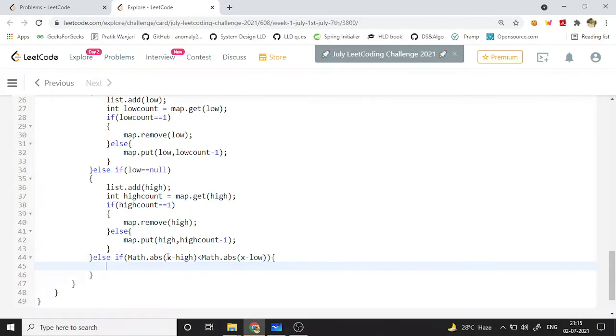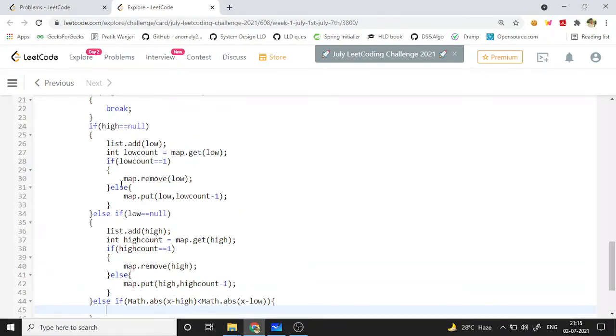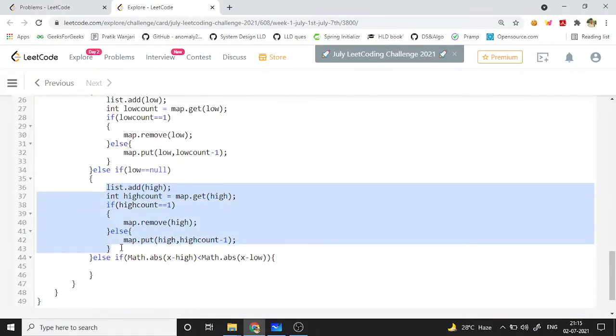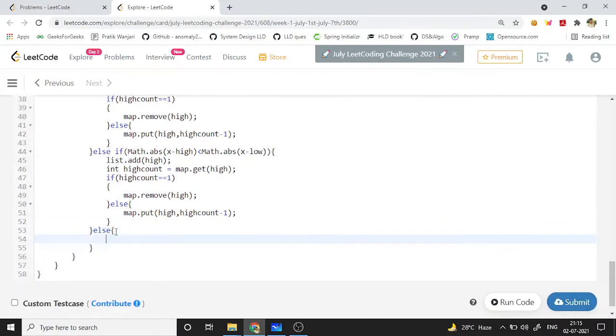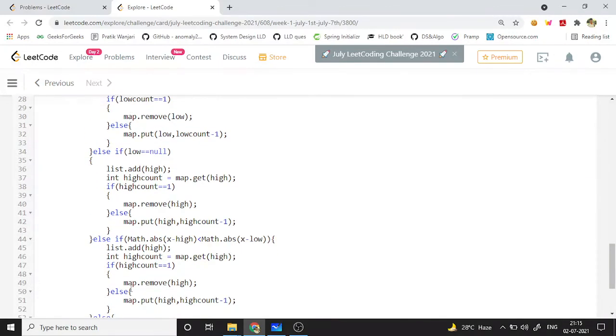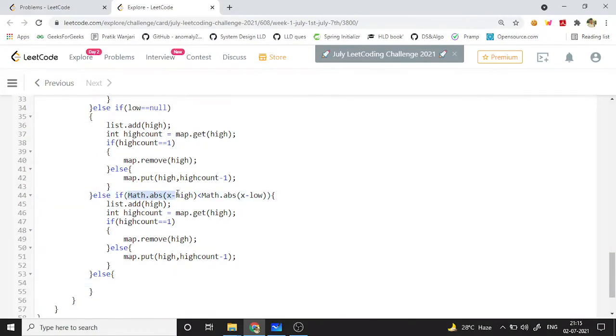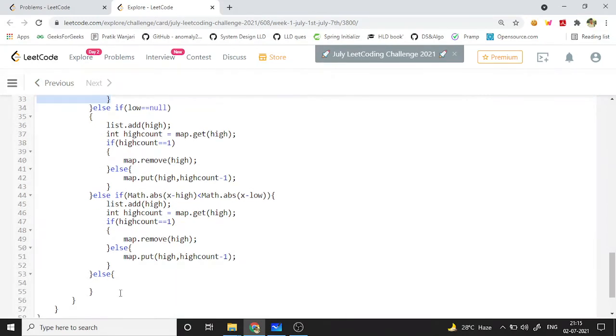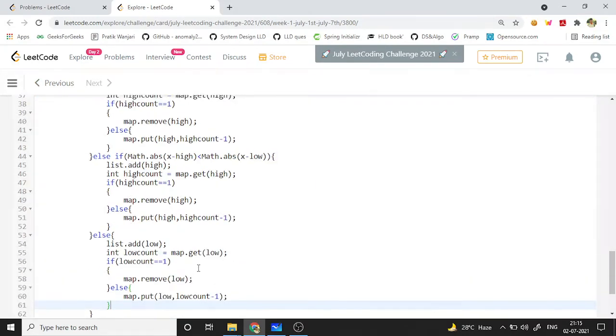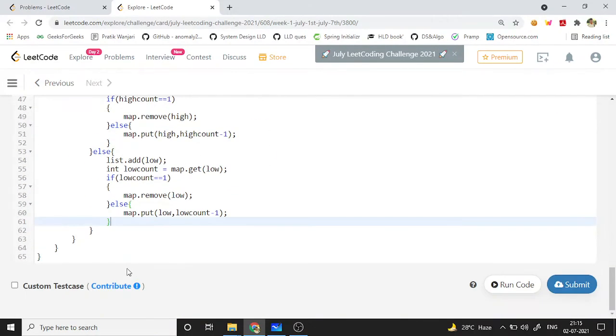So if the absolute of x minus high is less than the absolute of x minus low, then we will directly add the high in the list. It follows the same as the second case. Then we have the else part, which is when the absolute values for both are the same, then we will go to the lower one. So this is what we will follow.